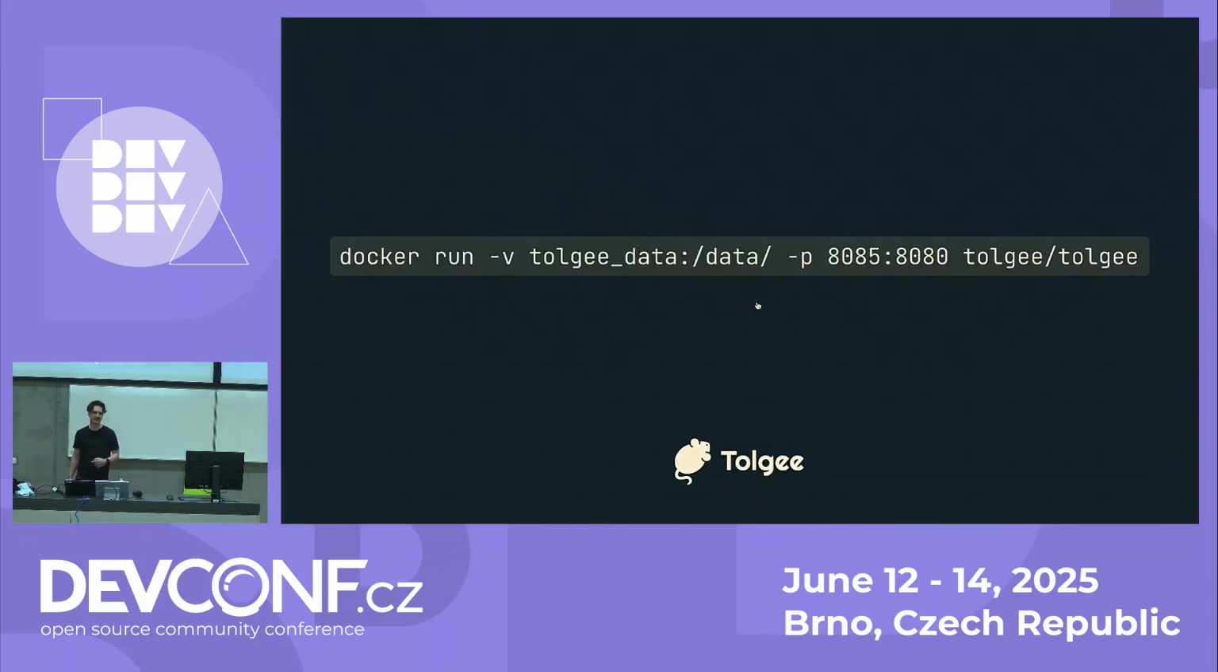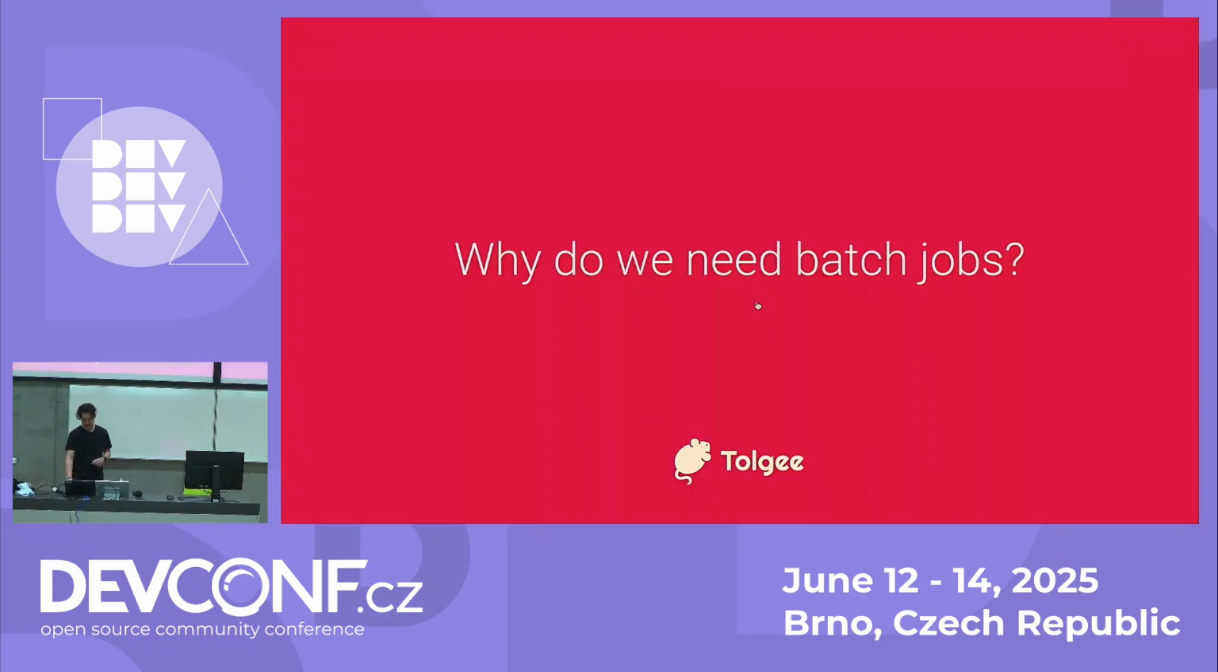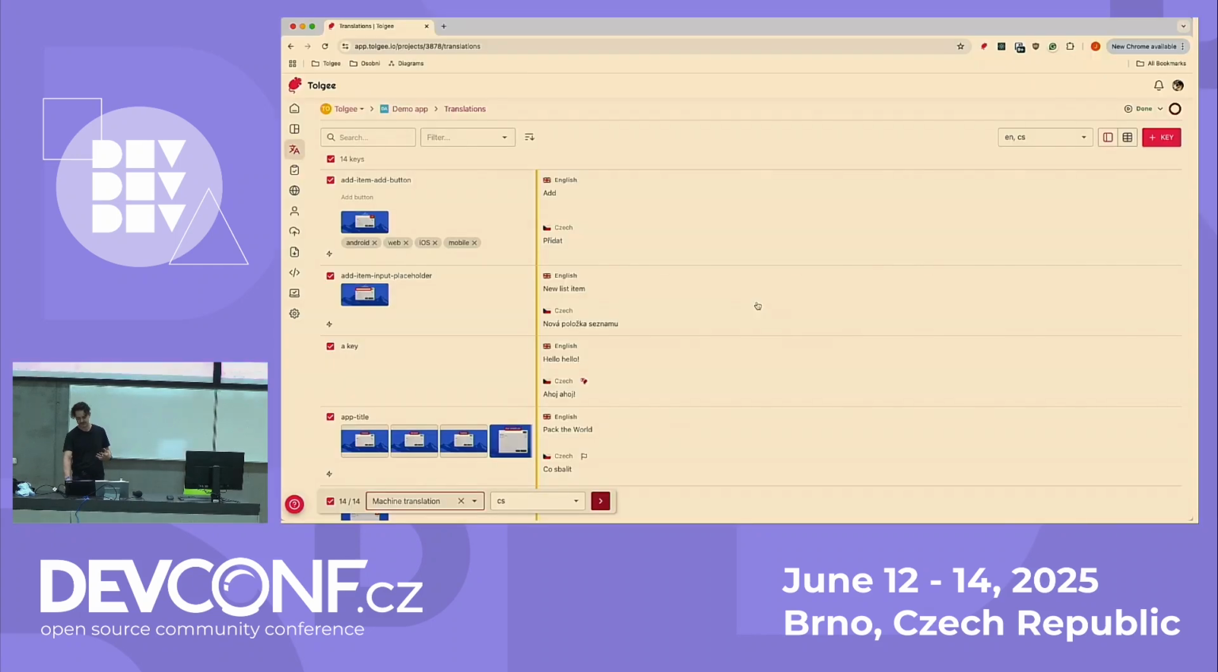But more importantly for today's talk is that Tolgee is self-hosted, and it's also open source. And we want our users to be able to run the whole tool in a single Docker command. That means that we don't want to add many services to the stack because we need to keep it simple. And that's why we handle the batch jobs as we handle them. So why do we handle the batch jobs?